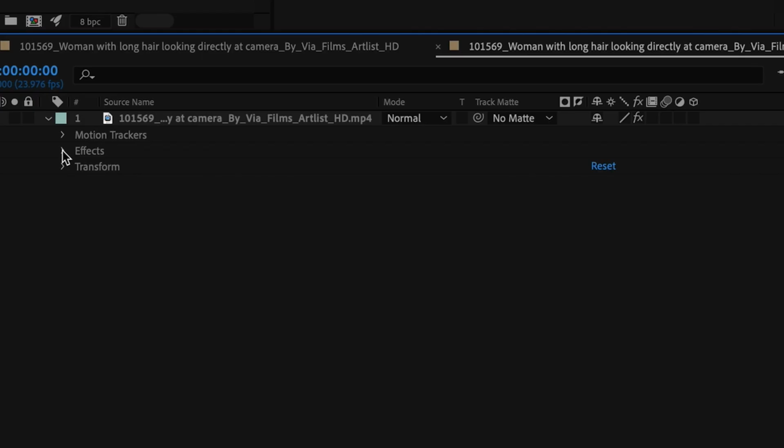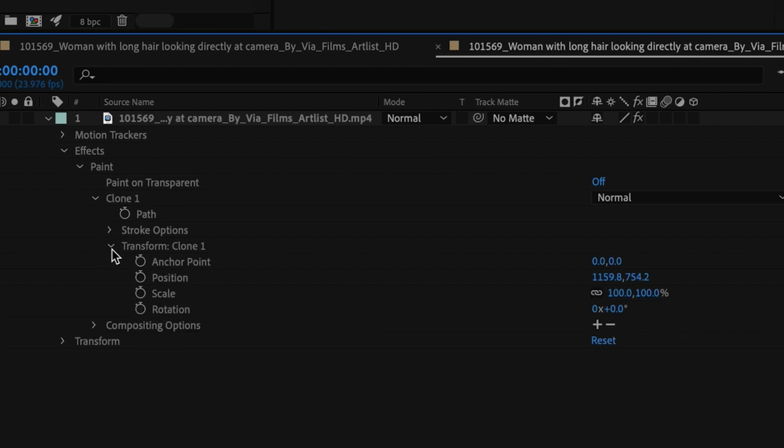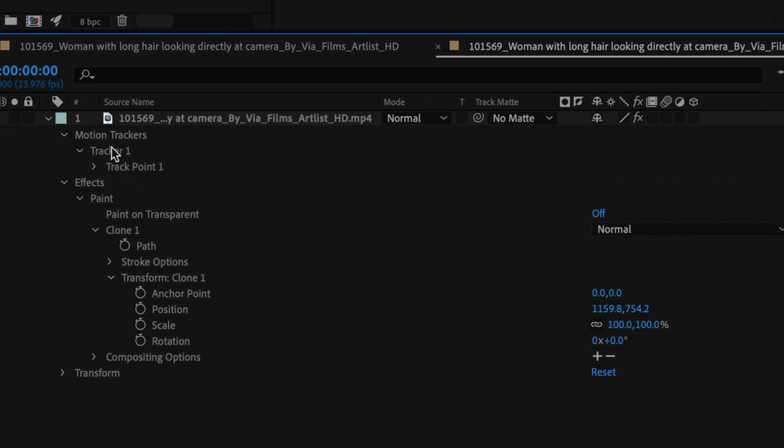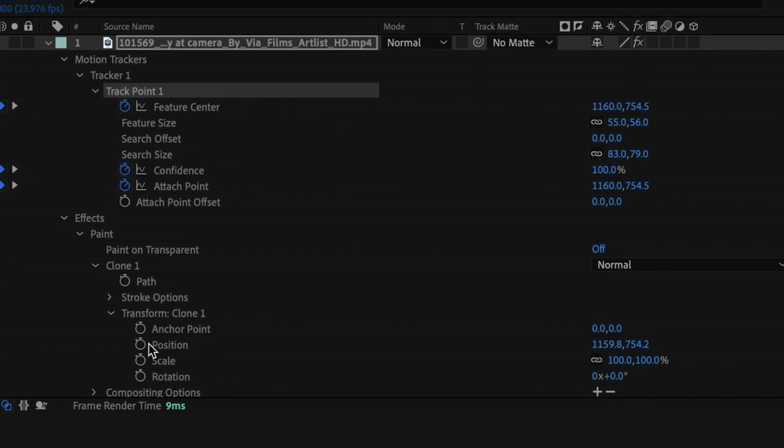And now in my composition panel here, I'll drop down effects and then paint. And then I'm going to go to clone one. Then I'm going to go down to transform. Also going to drop down my motion tracker. And you're going to see tracker one. That's the track points I just made. So now I click on that. So if I go down to my paint effect, I'm going to go to my position.